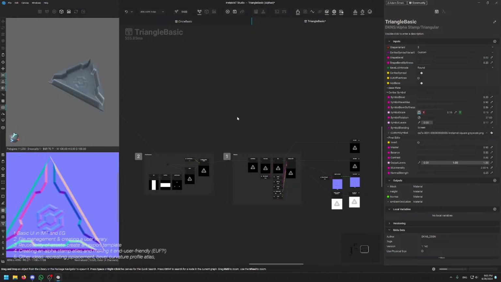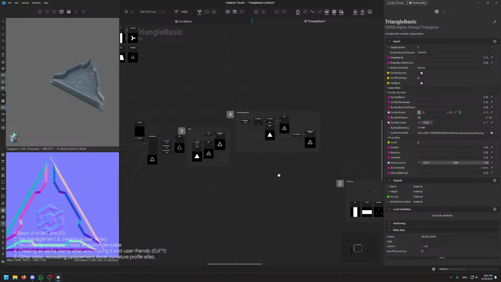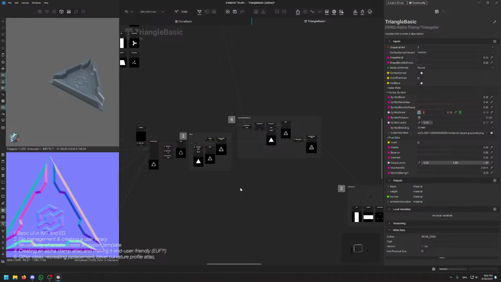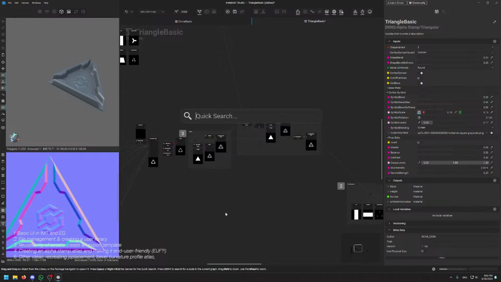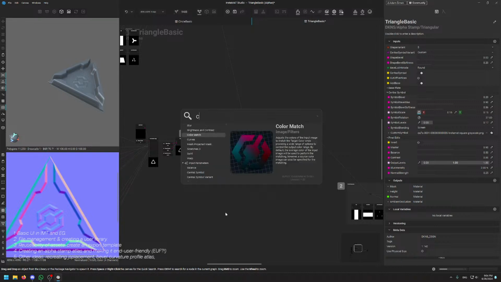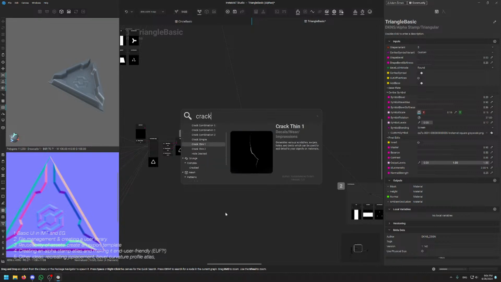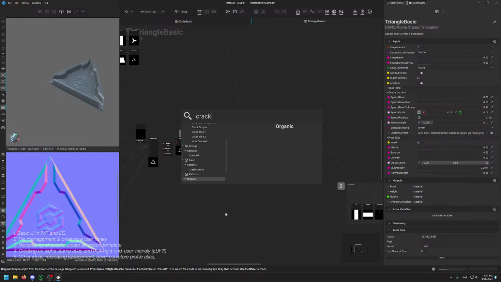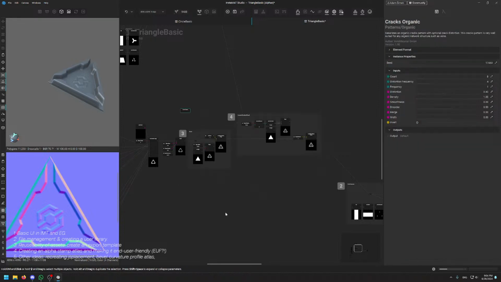Alpha creation is one of the simplest things you could be doing. It's really just simple shapes. In this case, hard surface stuff. Yeah, you could of course create alphas for sculpting, for example, right? You could use, I don't know, organic cracks. Is that what it's called? Crack simple, organic. Yeah, for example, this, right?